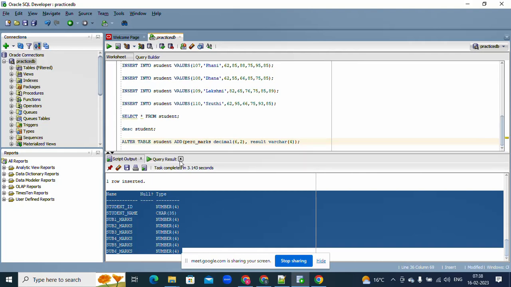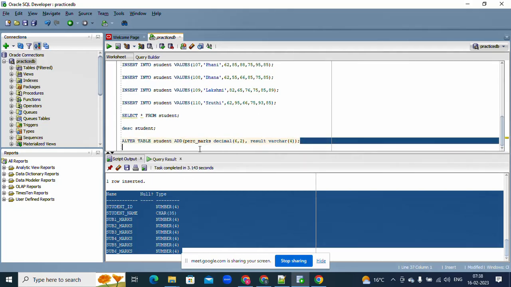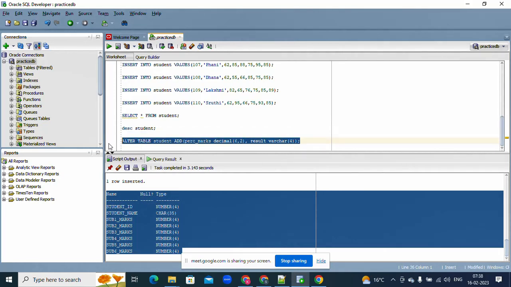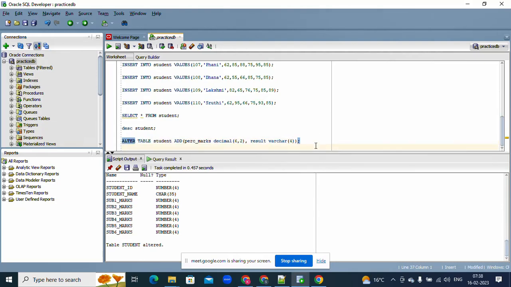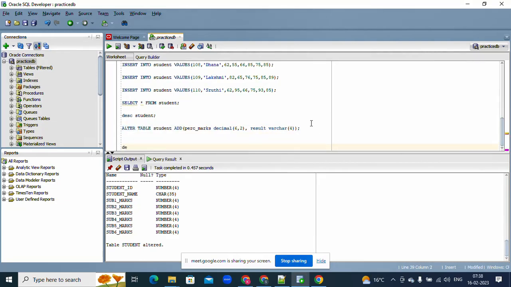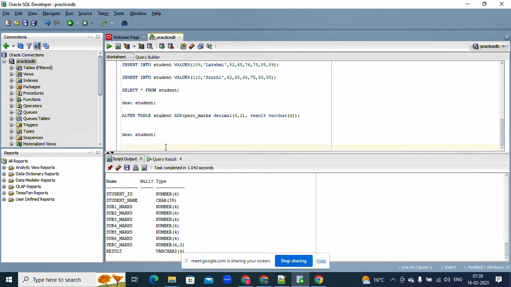So now I'm going to execute this. Student table altered. Now if we want to see what are the things that have been added, we are going to see that. See, percentage marks and result columns have been added.